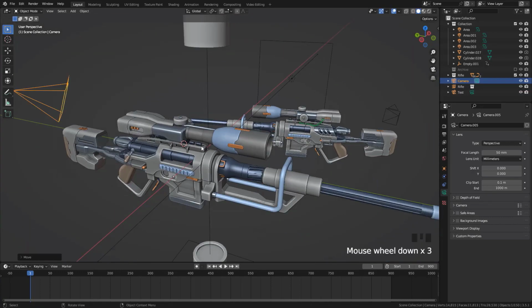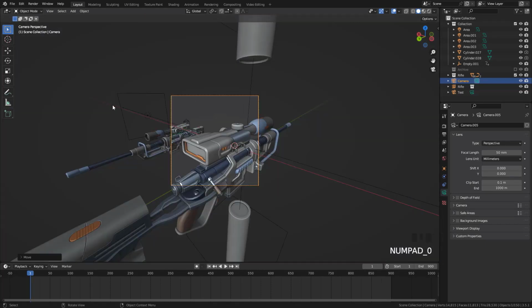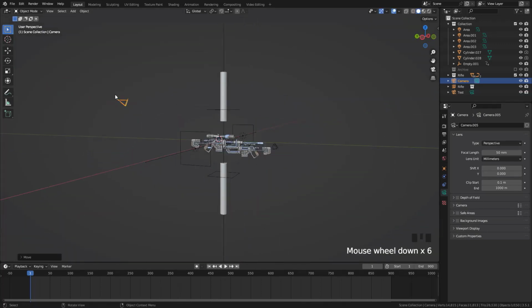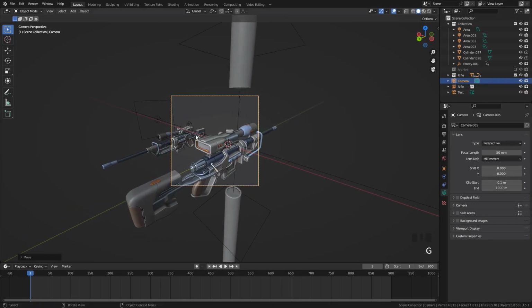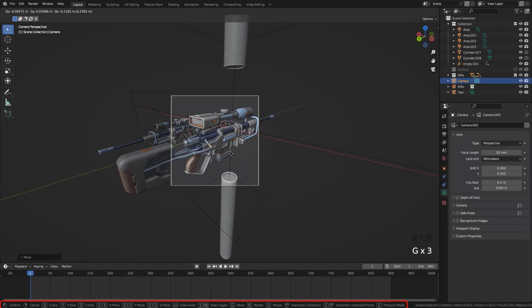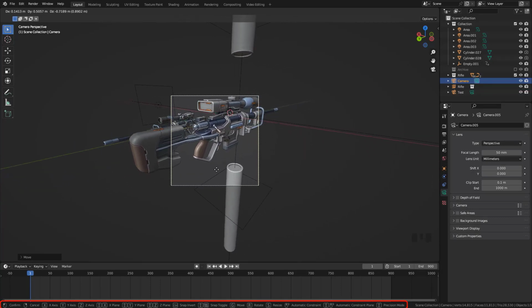It's actually bringing the camera closer to the object or further away. It is not changing the focal length of the camera. If I bring it further away, you can see the camera went further away from the object. So it's just moving the camera up and down. And actually at the bottom of the screen you can see shortcuts here like G, snap, toggle.